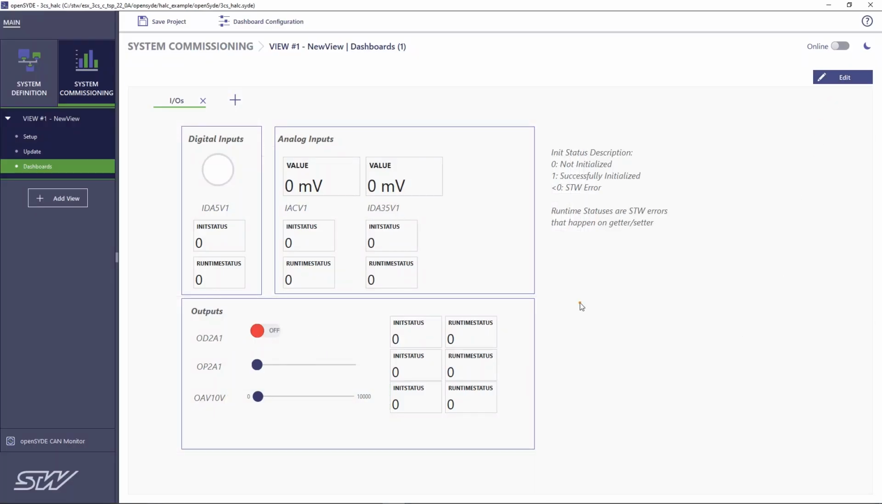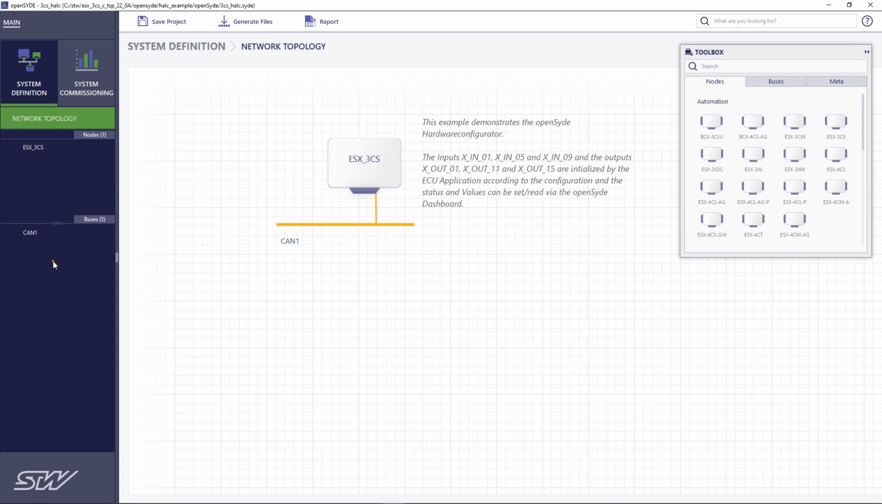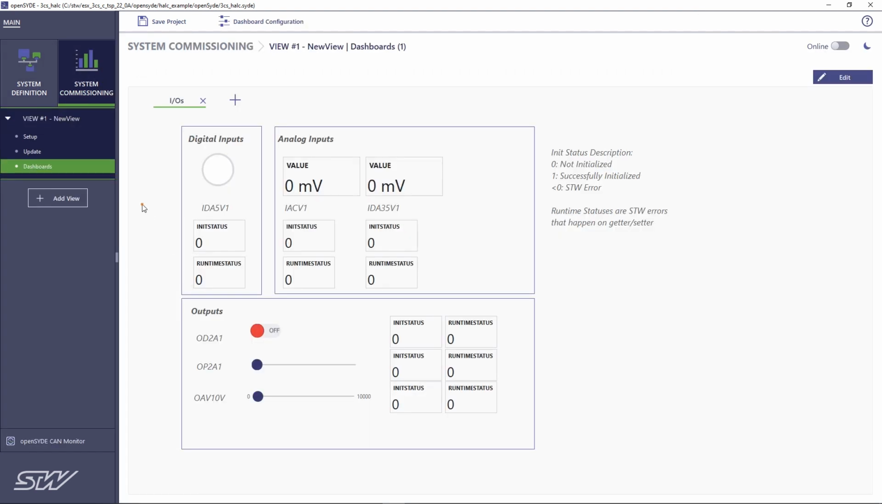We now want to test the example live on a controller. First, we take another look at the configuration in openSYDE. The controller is connected to the CAN bus. A dashboard is prepared for displaying the inputs IDA5V1, IACV1 and IDA35V1, as well as for configuring the outputs OD2A1, OP2A1 and OAV10V.